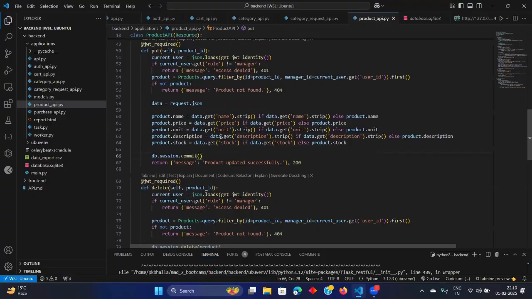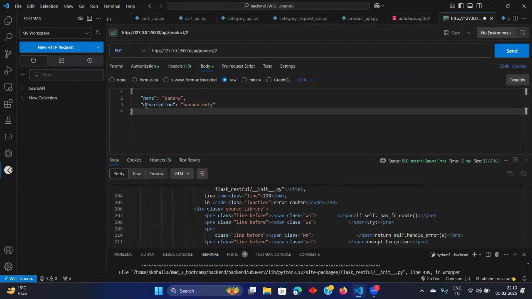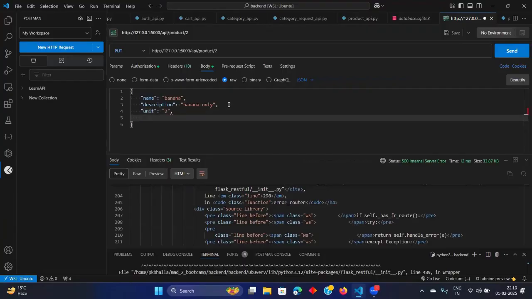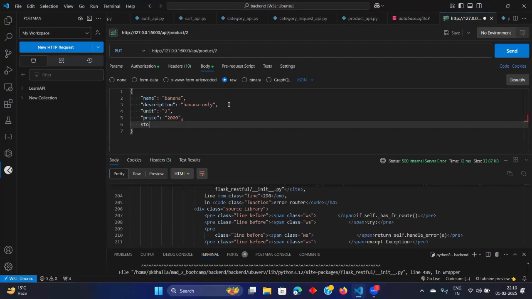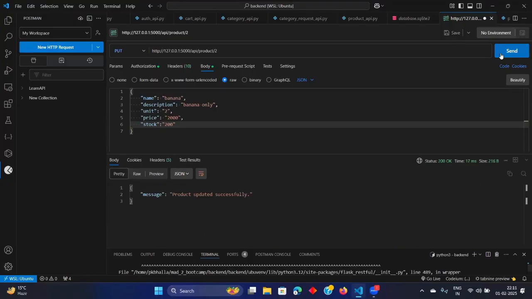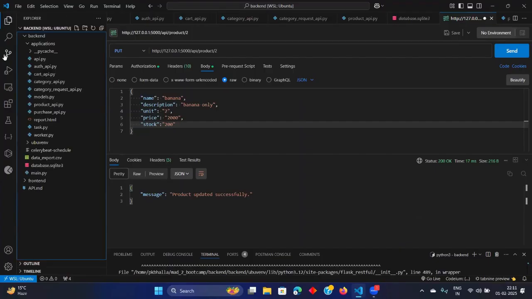Role is also manager. Description, yes, it is also there. It is right also. Other things, unit. Let's say two. Then we have price. Yes, stock is also there, na? Let us send this then. Now it is updated. Okay, so it is asking all the things: name, description, unit, price, and stock.